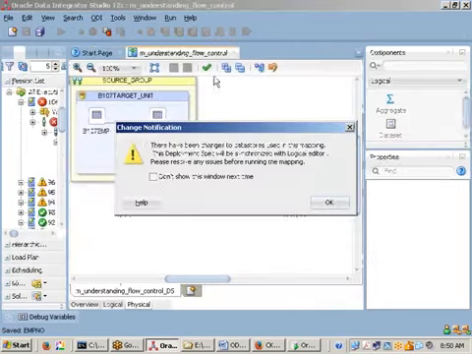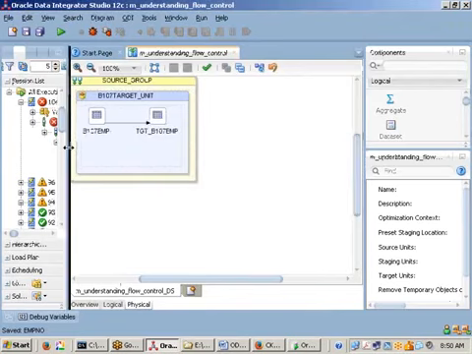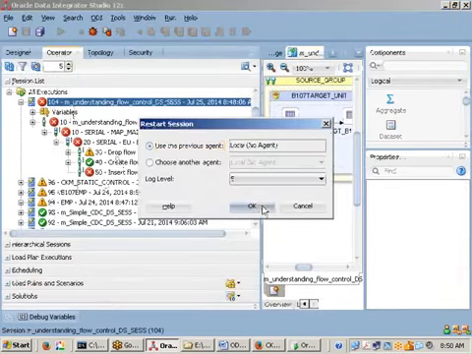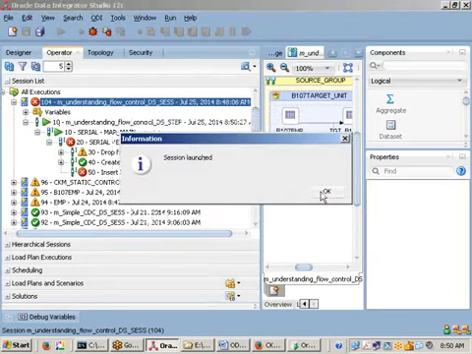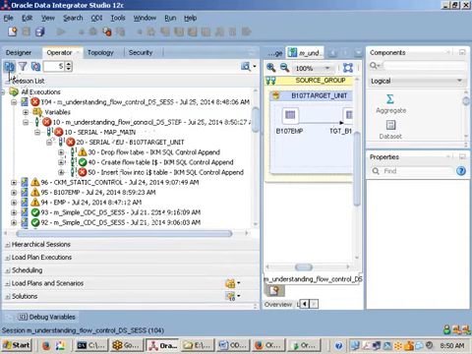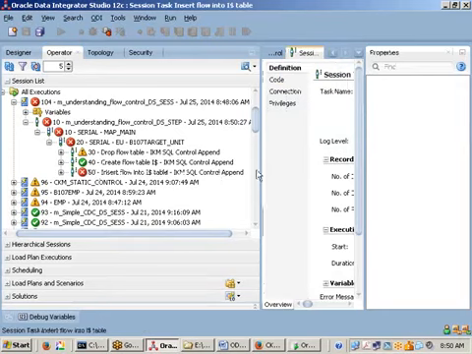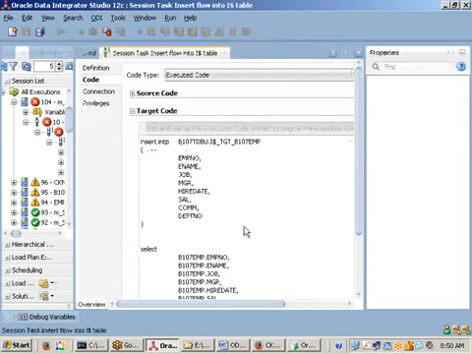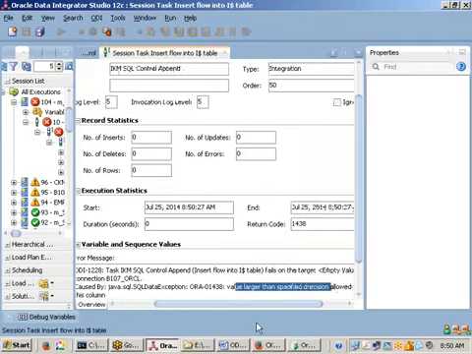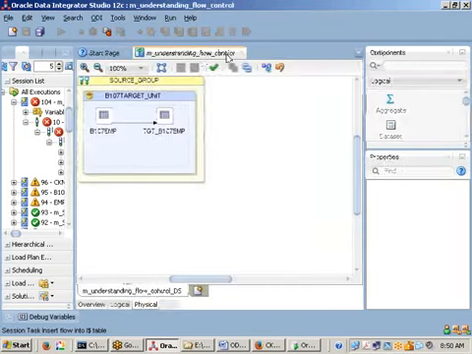Then I right click on this one, go for restart now. Click on OK. Session launched. Then you can see what the problem is now. I think again the same problem might be there. That means it is not reflected. Even though I changed it, it is not reflected.